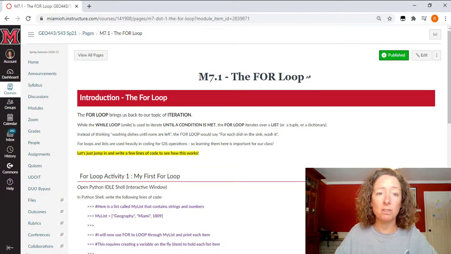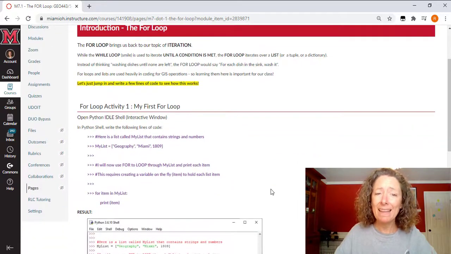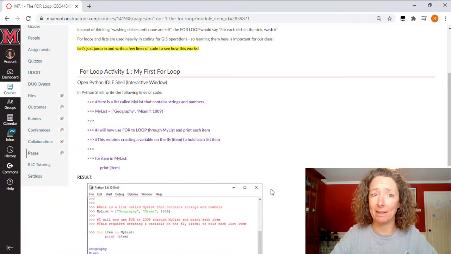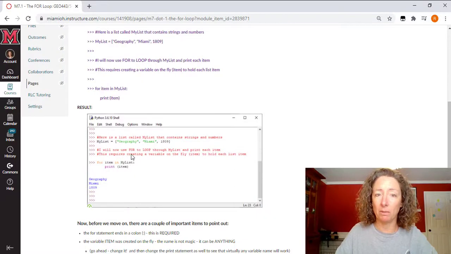All right, so the first thing you do is just learn about the for loop and learn how it is another portion of iteration within the coding language of Python. And like all things, it's best just to jump right in and start practicing. So that's what this is. Here is a list of things that I want you to type into the interactive window, the shell window. And as always, I'll give you a screenshot of what the result should look like.